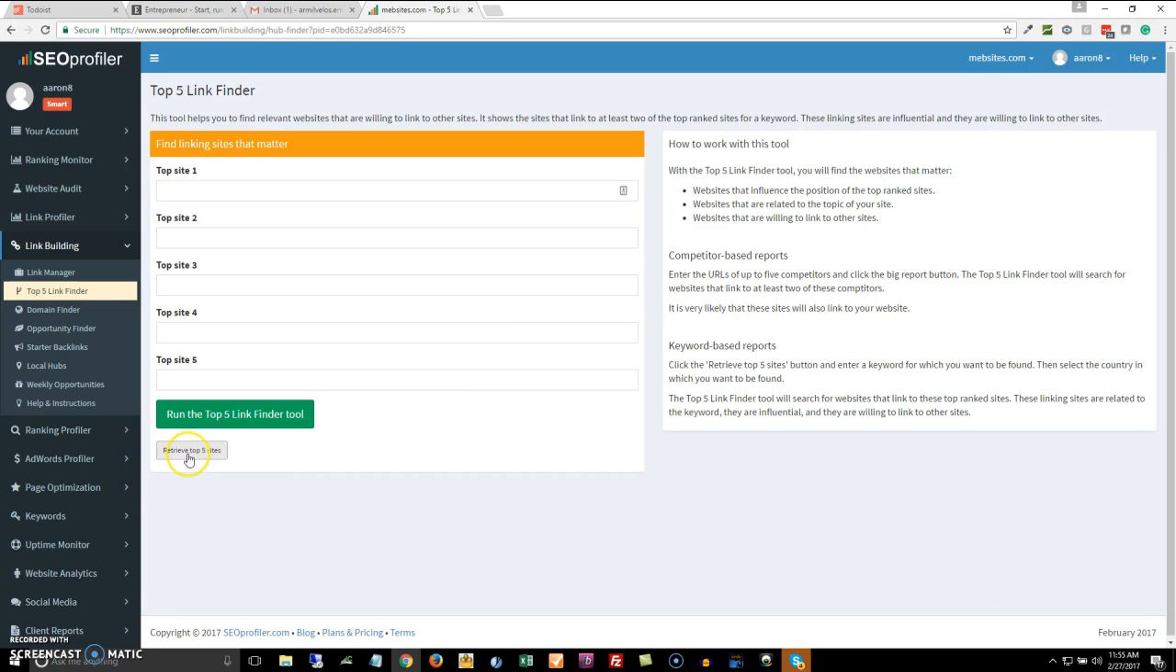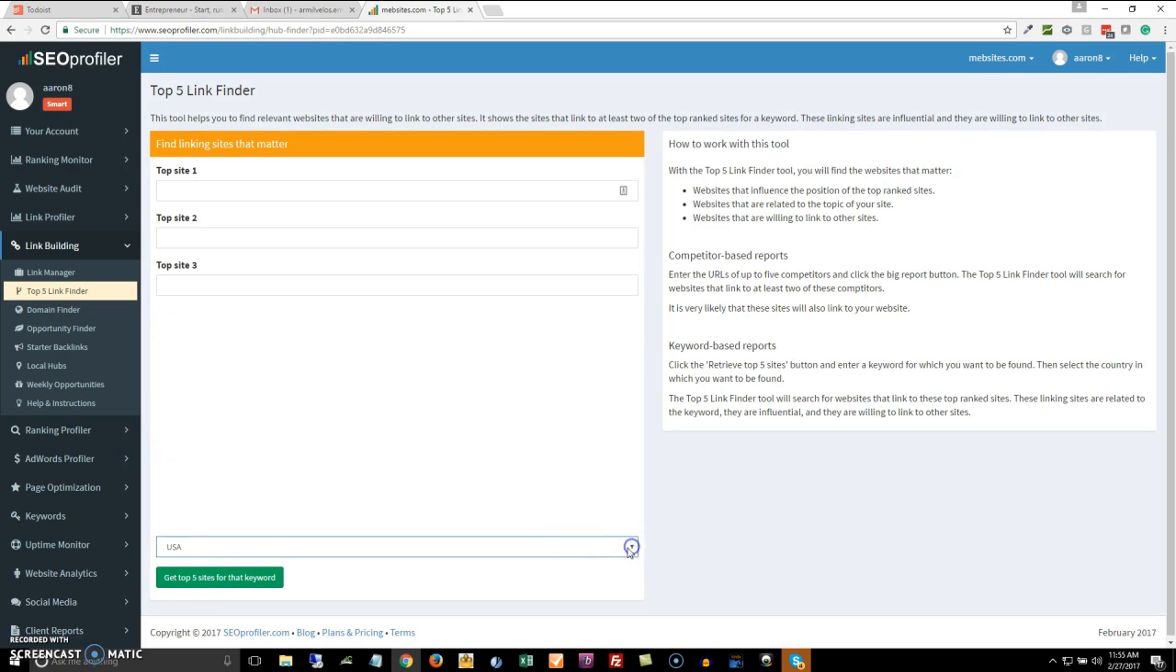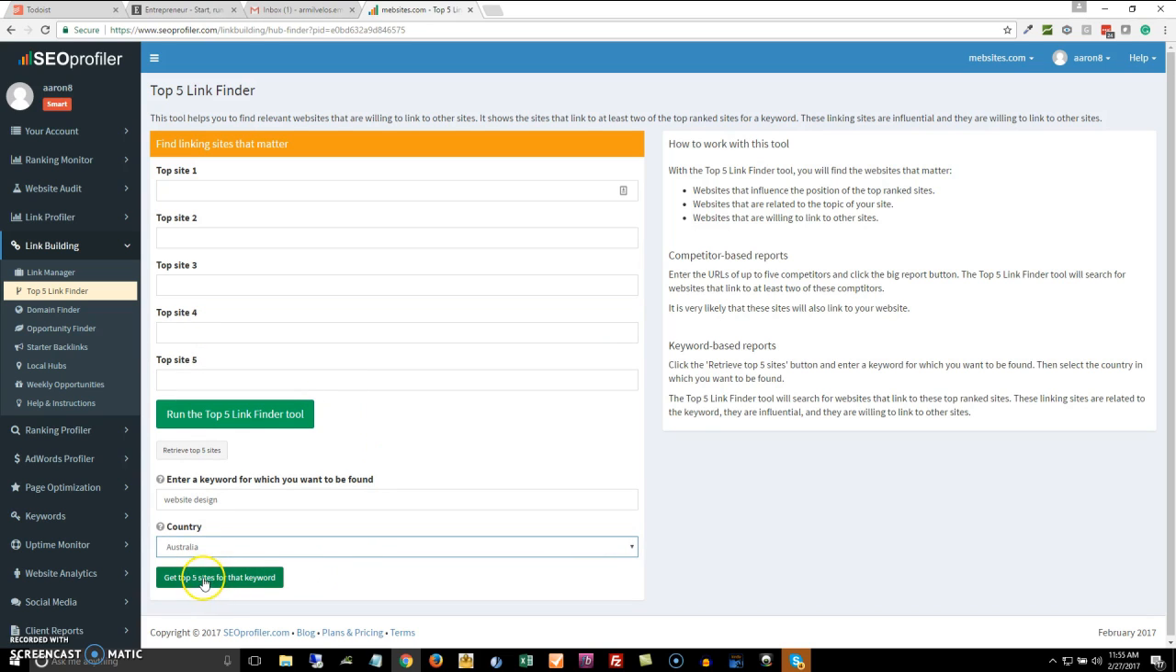How to do this? Just click this one, retrieve top 5 sites, right? Then provide here the keyword. For example, website design. If this is the target keyword, then what is the target location or country? Let's say Australia. So click this one, get top 5 sites.